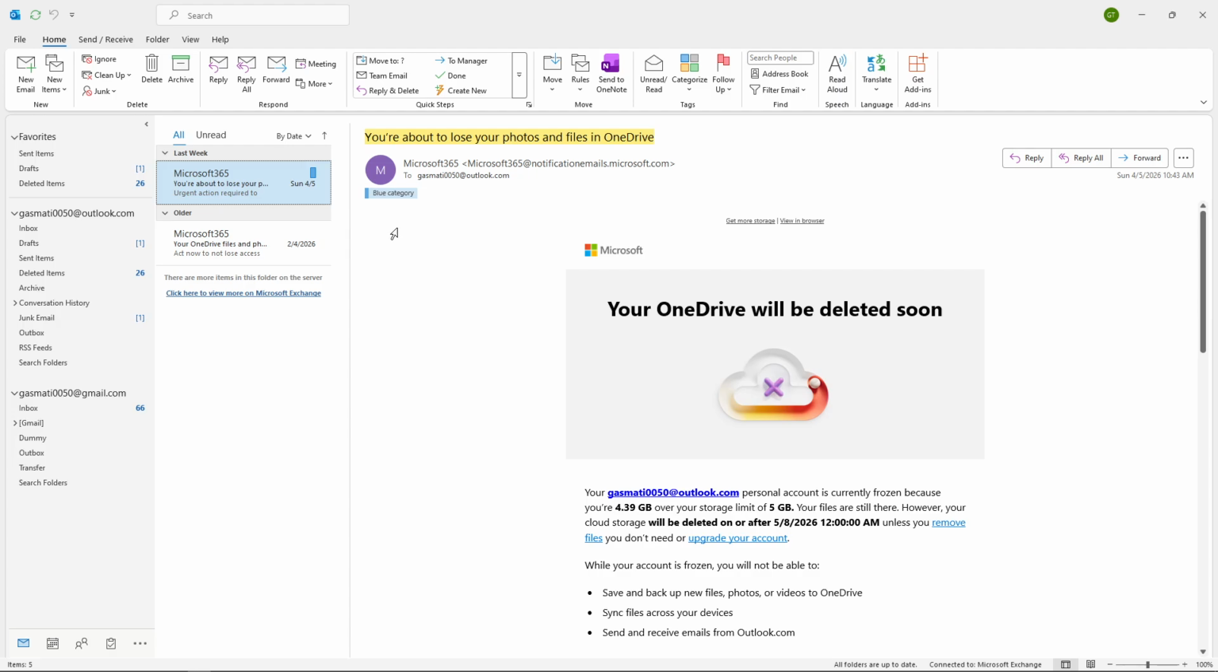Once it launches, log into your account and allow your emails to load completely. This step is important because we'll be accessing the update options directly from within Outlook, which will then update all your Microsoft Office applications at once.